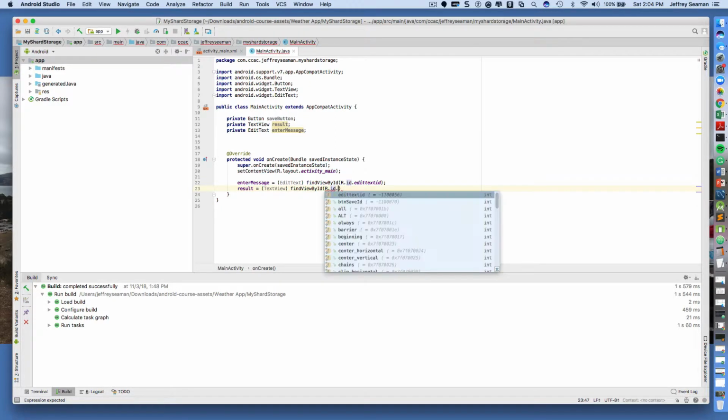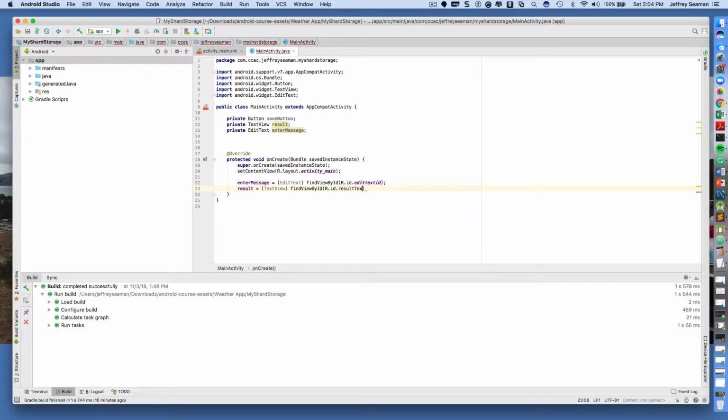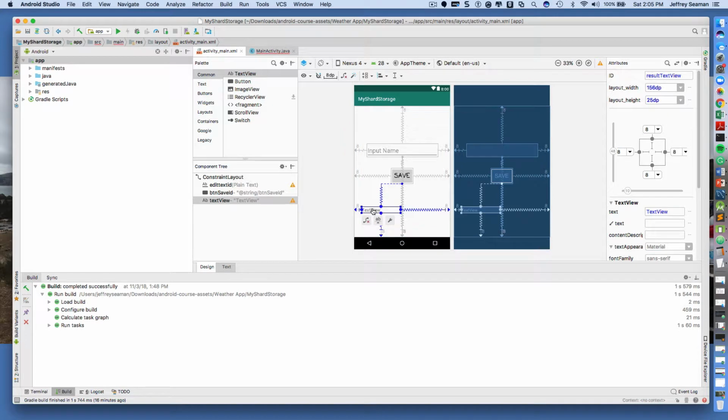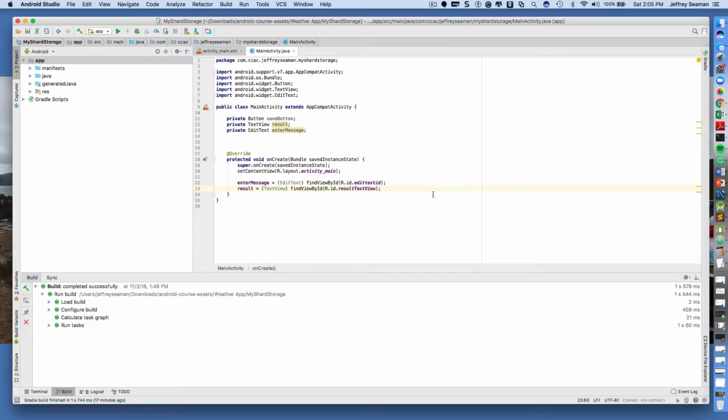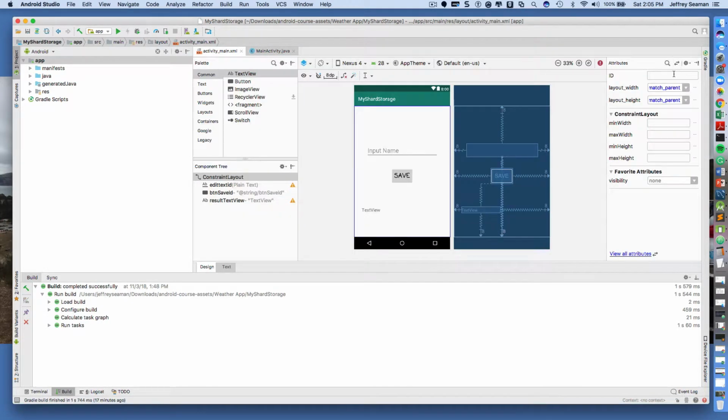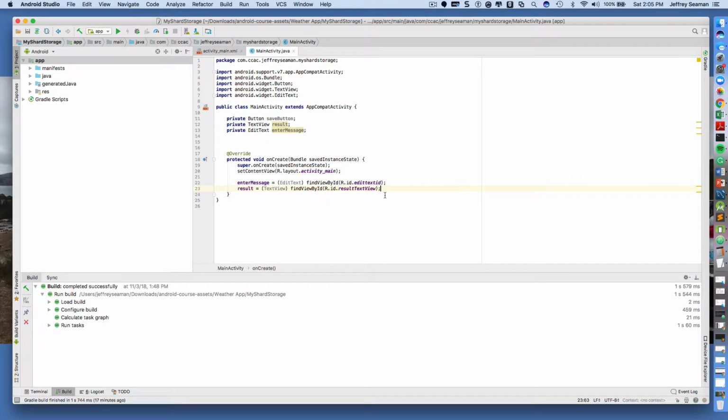So make sure it's there. Results text view, which is not coming up here. Why is that? Result equals, and I have result text view, so why is it not working? Let's see, why is it not working? There it is. I guess it took a second for it to recognize. What happened is I put it here, but it seemed like it didn't catch it. But now we're good. Perfect.